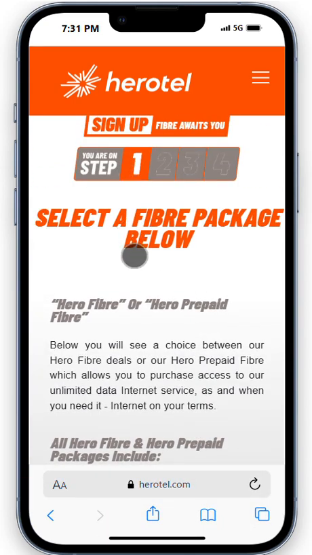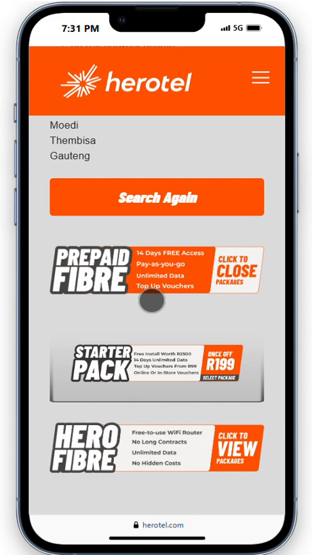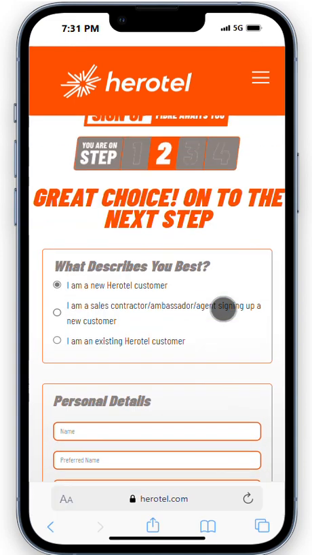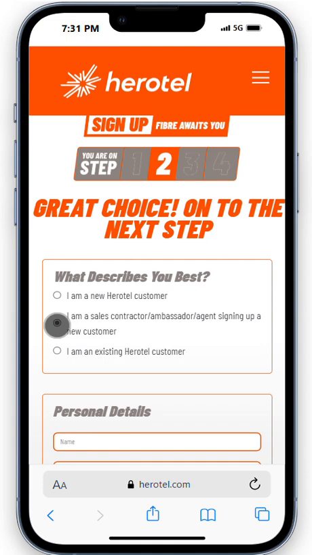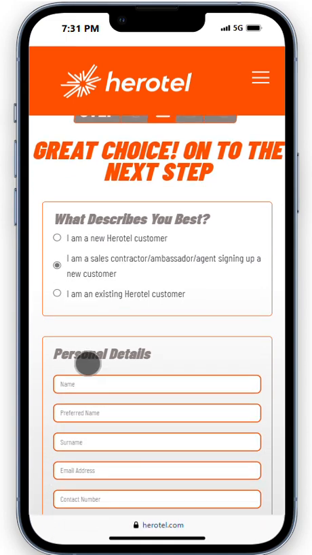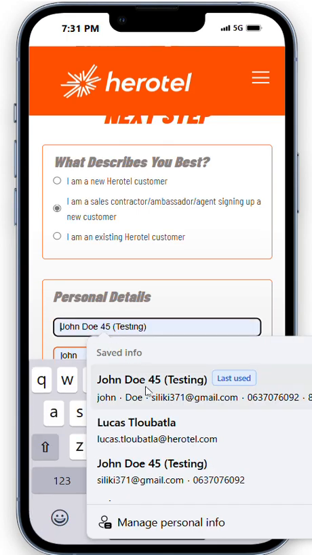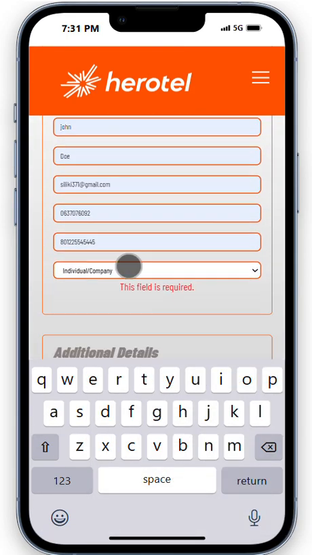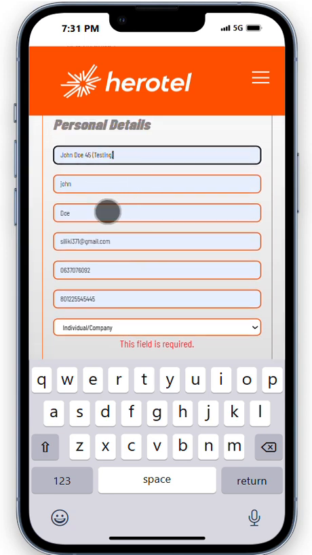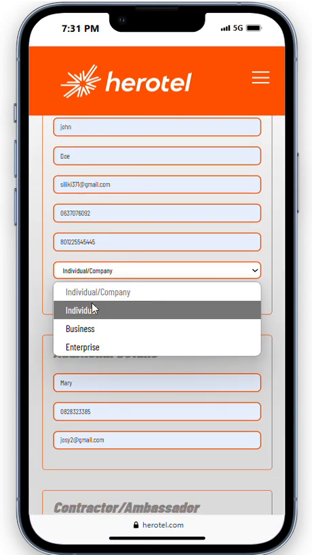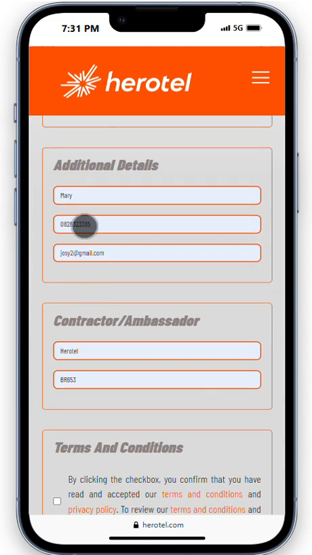So as you can see, you're on step number 1. So you scroll down, you select 199. And then from there, you select I'm a Herotel contractor or sales agent. And then you come and put in the customer details. I'm putting this for training purpose. And then you select individual. So here you put additional details of the person that probably might be staying with the customer.